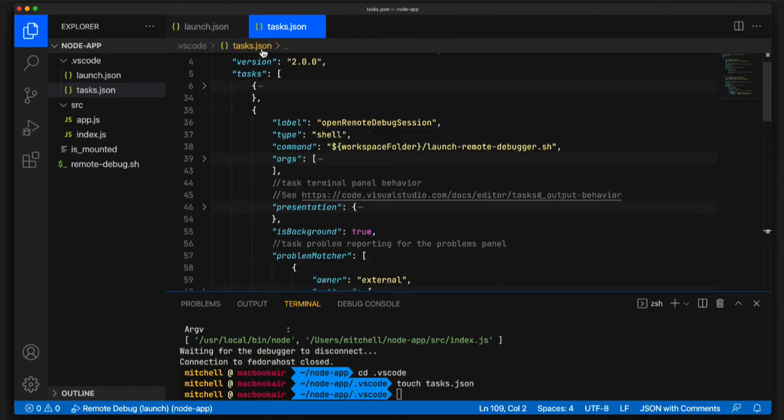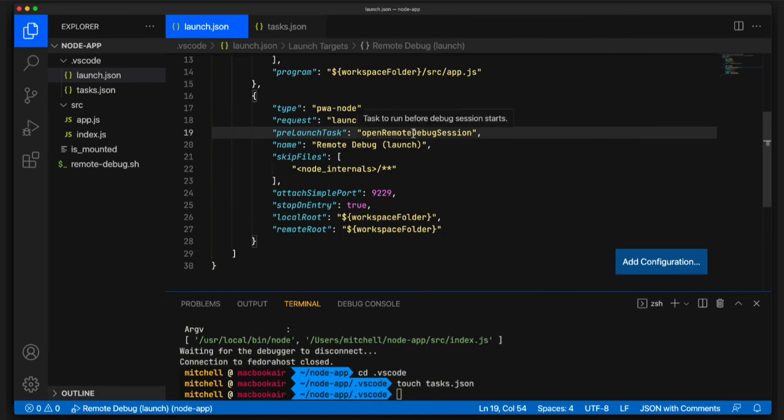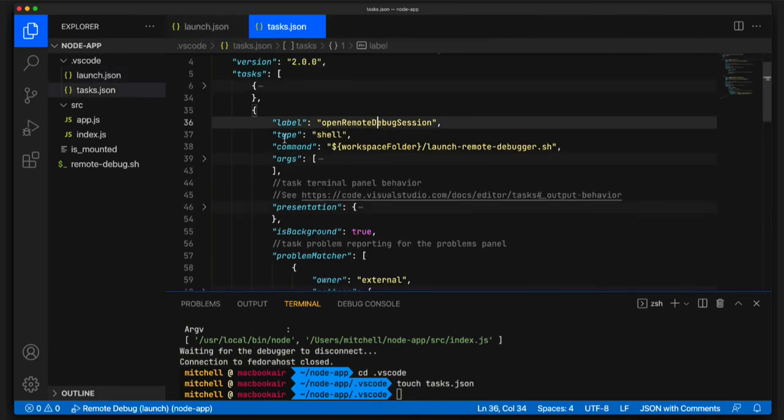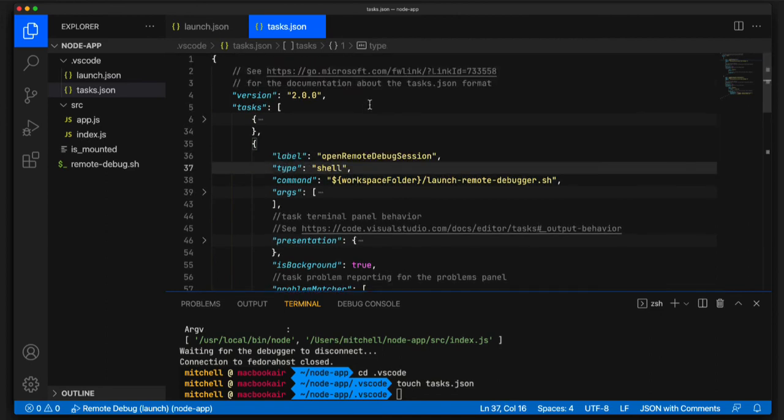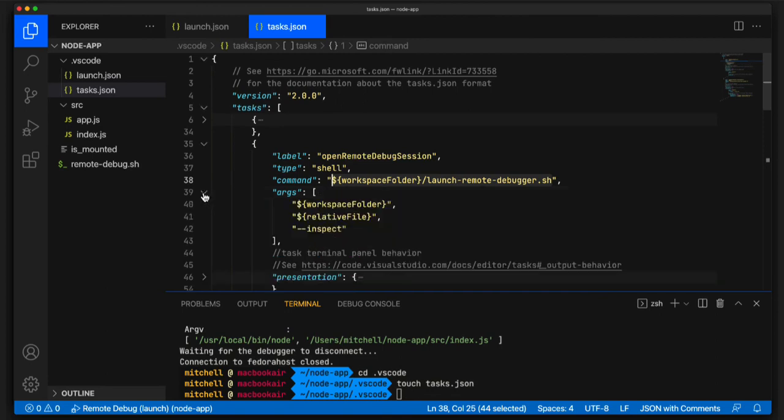I'm going to focus on this example. So we're looking for a task called openRemoteDebugSession, and so that's here. Then the format for this is also outlined at this link. And again, I said this code is in the GitHub repo, so you can go and have a look at it. You can look at the details of the schema. But this is a shell task, and what we're doing is we're specifying, let's go ahead and open our remote debugger. And then you give it any arguments.